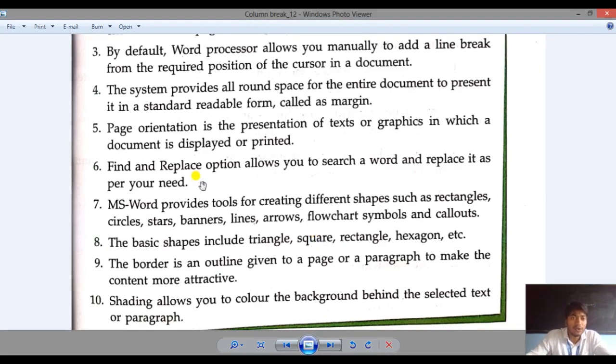So children, what is find and replace text? What is the use of find and replace option? Find and replace option allows you to search a word and replace it as per your need. Now what is margin? Margin is defined as the space between the text and edge of the document. I hope it is clear to you.